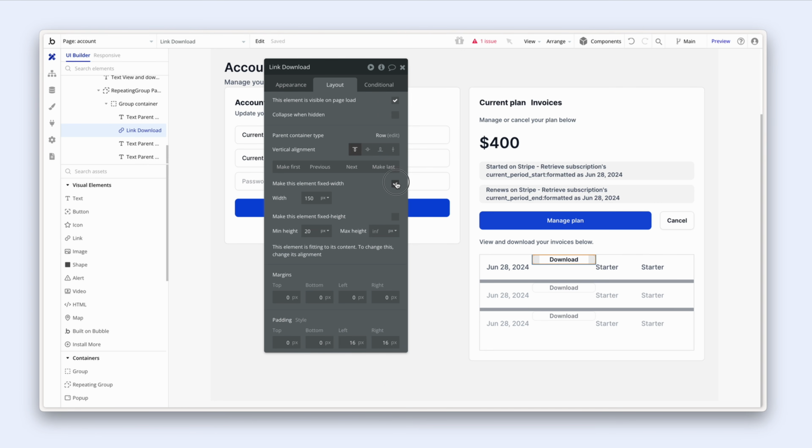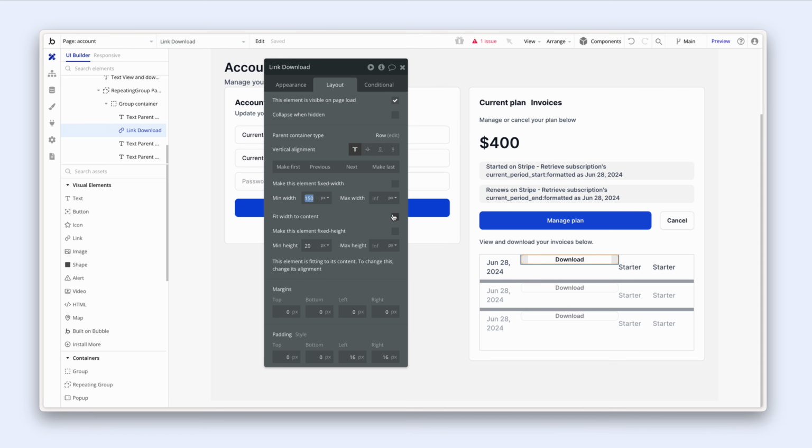And let's remove fixed width and min width, so we can then fit width to content, make it nice and neat and snug. Let's make the height 32. Right, just a smaller button here, or download link. Lastly, let's just make it last and put it vertically aligned in the center.